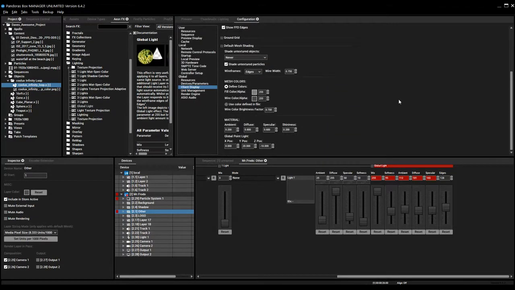Right, so the global light is essentially a light that is there in Pandora's box. It's always there, it's always on, and it can be found in the client display tab inside the config tab. If you click on the default mesh shading, it will determine how the mesh is shown if you add an object into your server or your 3D model.